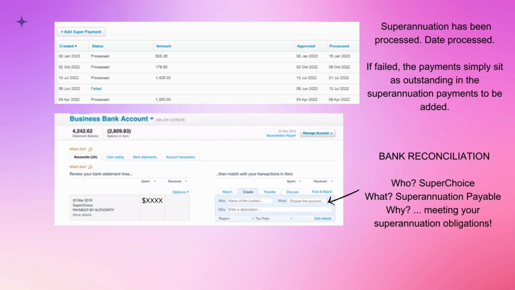And from the bank reconciliation side, when you've set up your bank feeds, it'll pull through as Super Choice. The who is Super Choice, and the what is superannuation payable. We must make sure that that is superannuation payable, the liability account, not the expense account. So you'll see two accounts. Make sure it's superannuation payable, the liability account. And why? You're meeting your super obligations.